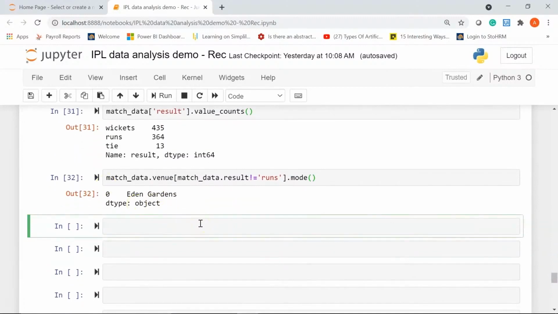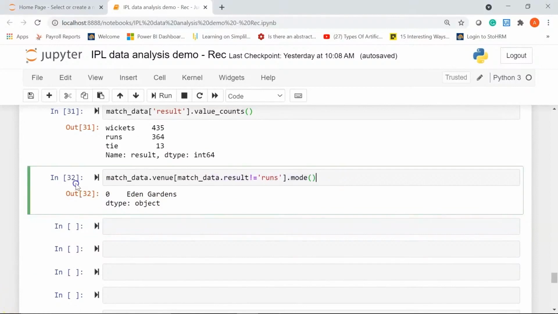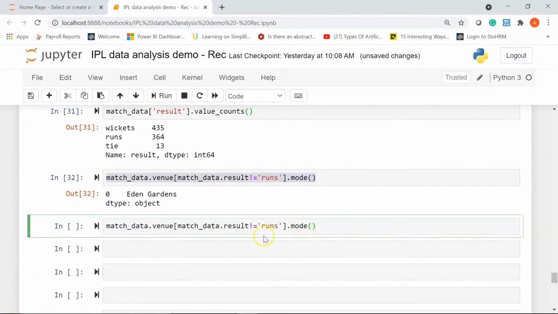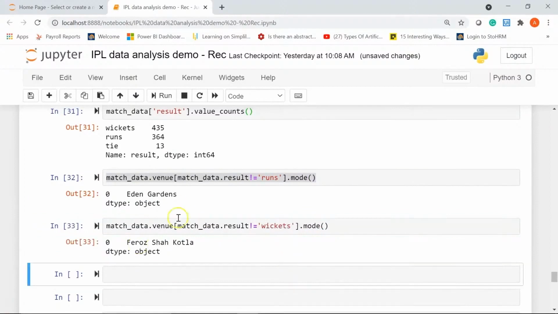Now say you want to know which stadium is best for winning by runs. To do that, I'll just copy my above line of code, and instead of not equal to runs, I'll write not equal to wickets. If I run this, it says Firozshah Kotla. So Firozshah Kotla is the best stadium for winning the match by runs. So you have higher chances if you choose to bat first.